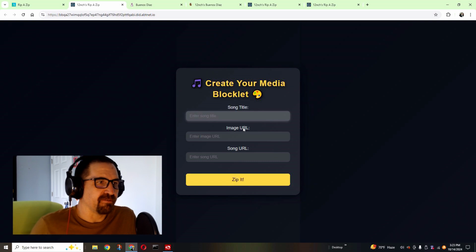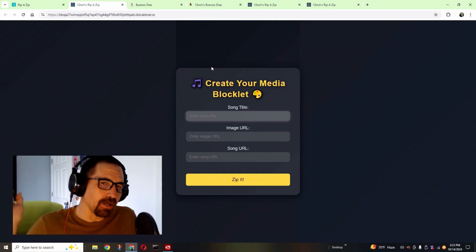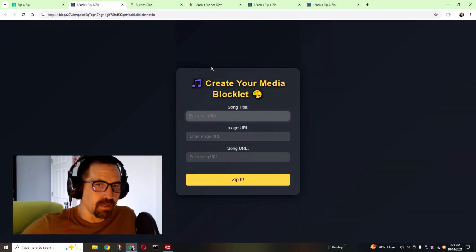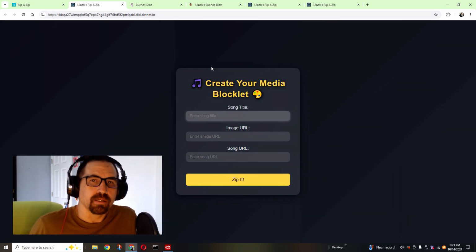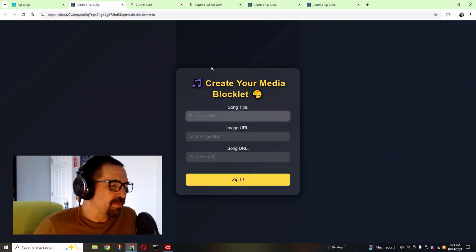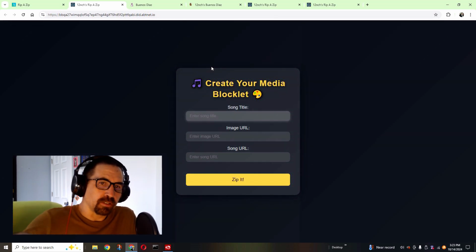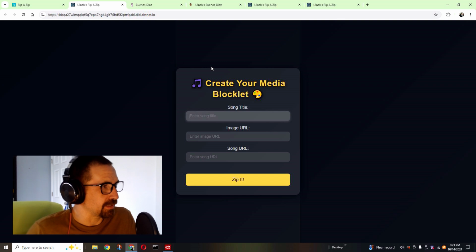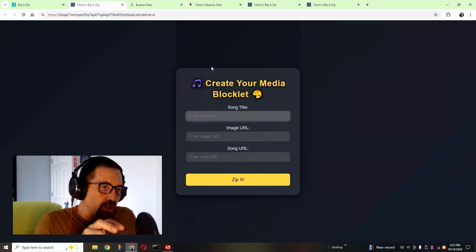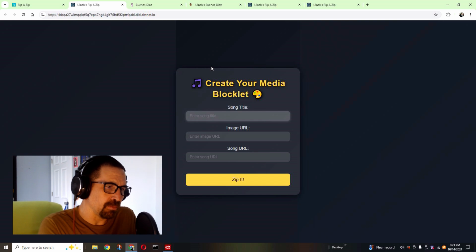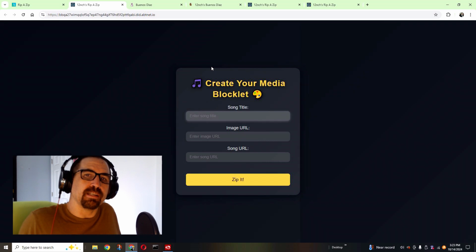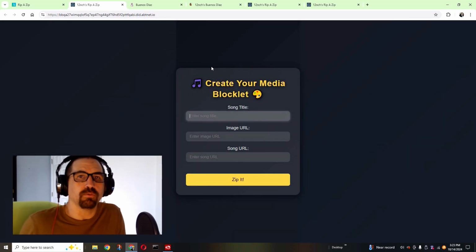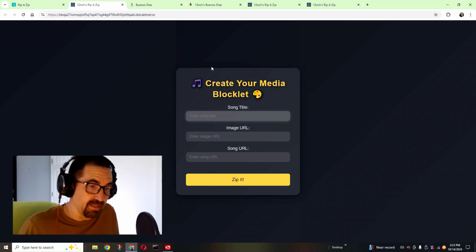They get this zip file, and then they can take that zip file, put it into ArcBlock Studio, and hit create, and a blocklet is made. So Rip a Zip is a pre-ArcBlock Studio powerhouse, basically. You put in your song URL, your image URL, and the title. That's going to give you the raw ingredients to take over to ArcBlock Studio, which is going to cook it for you. And then that's going to give you the blocklet.